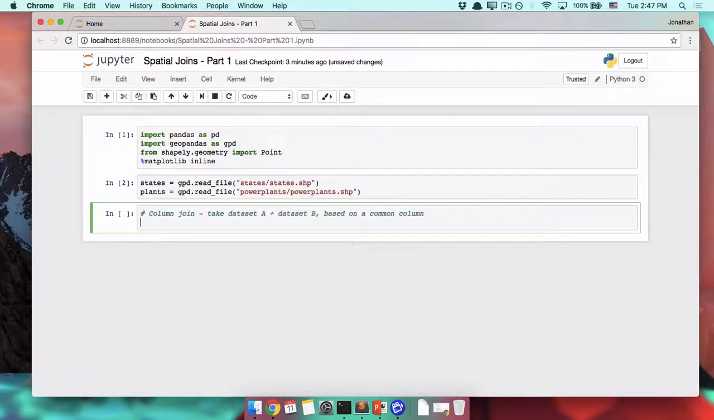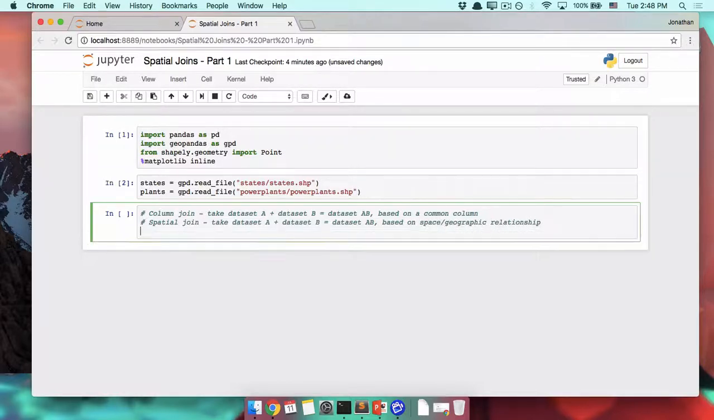So for example, we talked before, you have a zip code and a crime rate, and then you have a zip code and a crime rate attached to an income level for that zip code. So you get data set AB, everything added together. In a spatial join, it's the same thing. So you take data set A that's spatial, you take data set B that's spatial, based on space or geographic relationship.